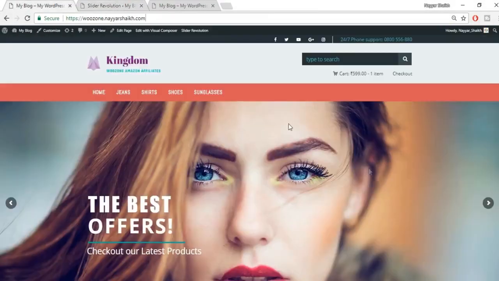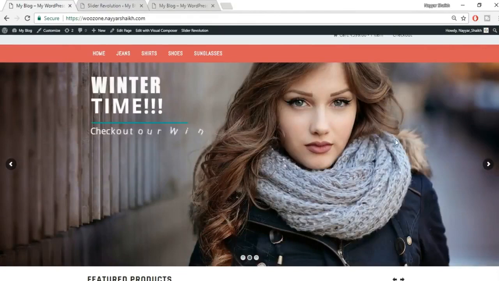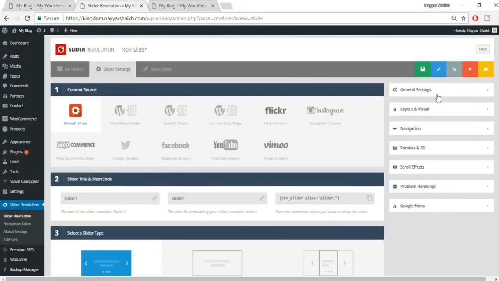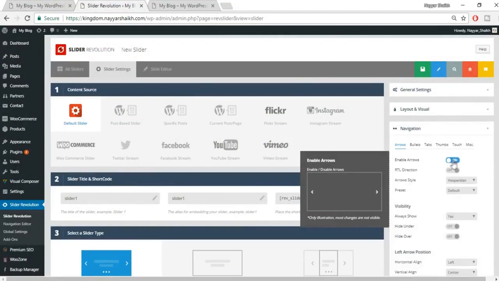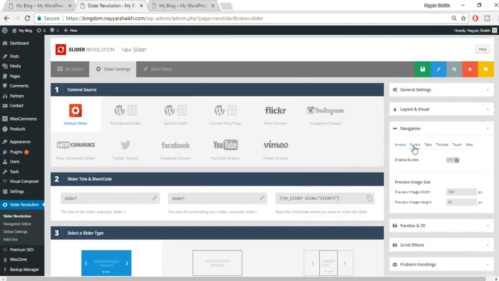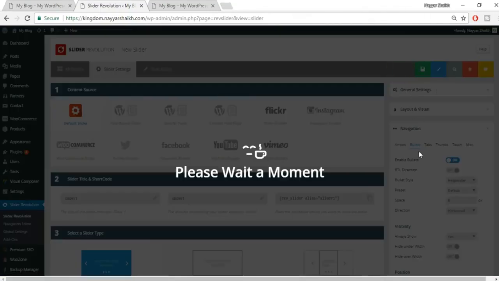Okay, and also as you can see, we have these arrows over here that help us go to different sliders, and we also have these navigation dots at the bottom. So if you want this, there is an option over here, navigation. Enable arrows, just make this yes. Then you have bullets, enable bullets, make them yes. Okay, fine. Click on save changes. It will save all the settings.